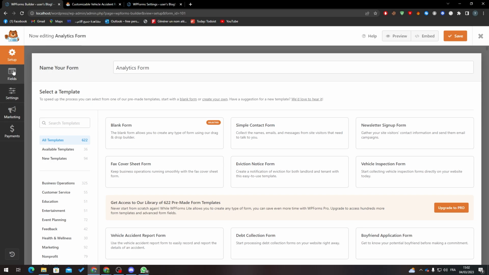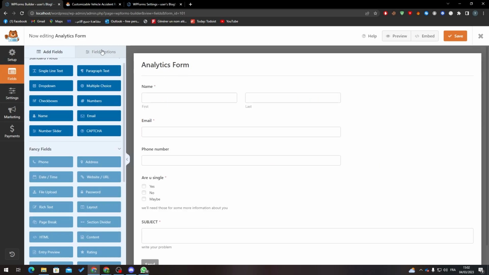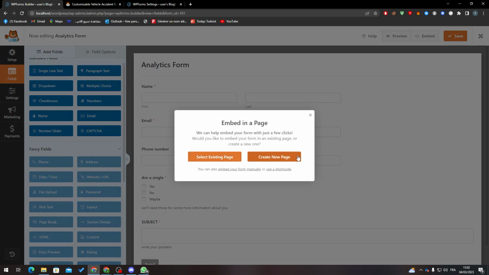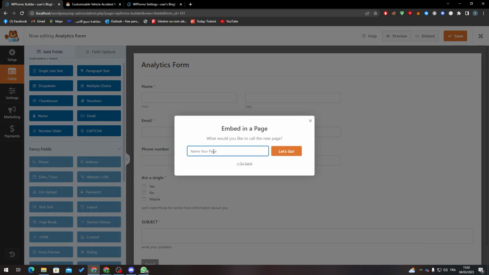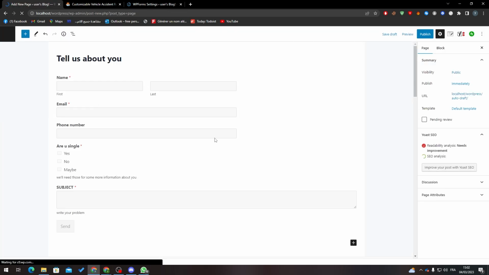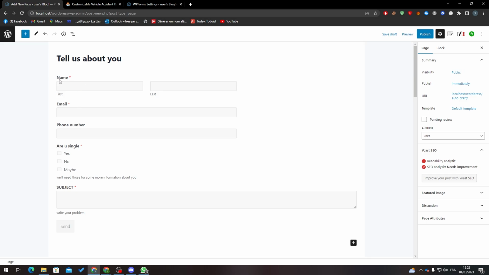So now after I've finished creating my analytics form, what I'm going to do is simply add it to something else. So let's press Control B, so I can create a new page, and now I will add an about page. So this will actually put this form in a page. So I'm going to name it form or analytics, or tell us about you. So tell us about you. Here we go, and click on let's go. Now, as you can see, it will create the page for me. So here it is. Tell us about you, name, email, phone number, yes, no, maybe, subjects, and send.